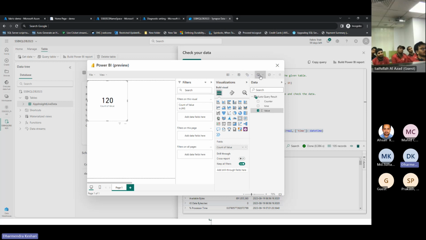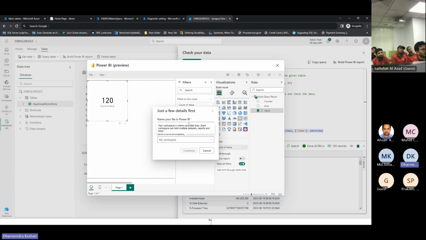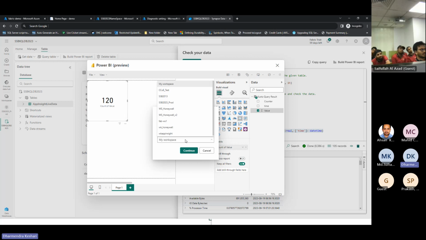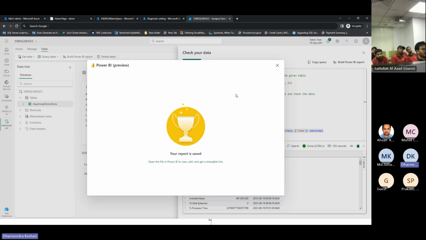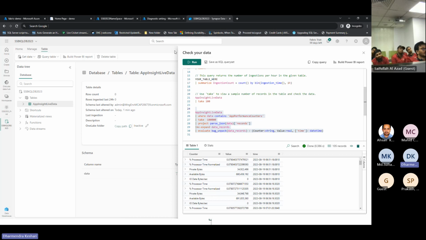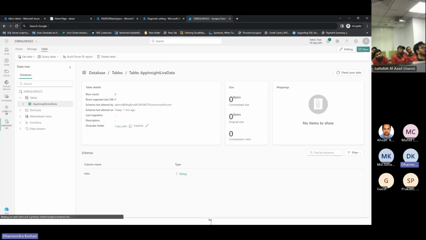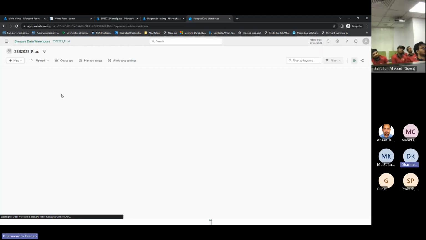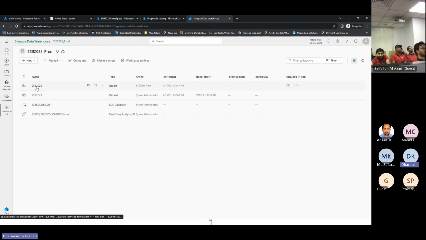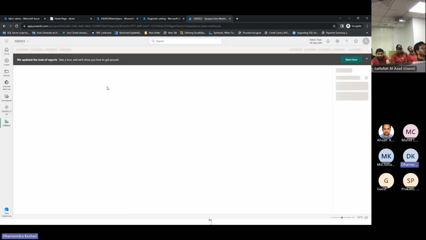I'm publishing this report. Simply I'll go and publish it, and I'll name this report SSB2023, and I'm creating it in my workspace, which is the prod workspace I created. So I go ahead and create it. Look at here, your live data is coming in the KQL database, and I have reports. If I go to my workspace folder and refresh here, I should be able to see the report which I created. This is my report.